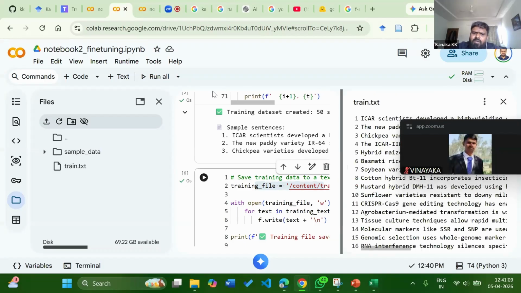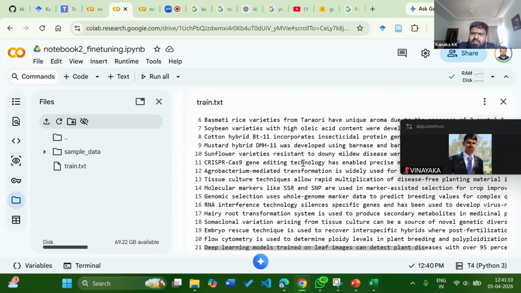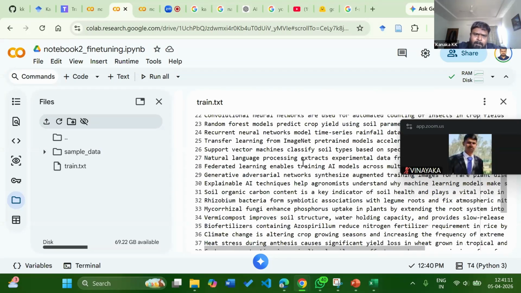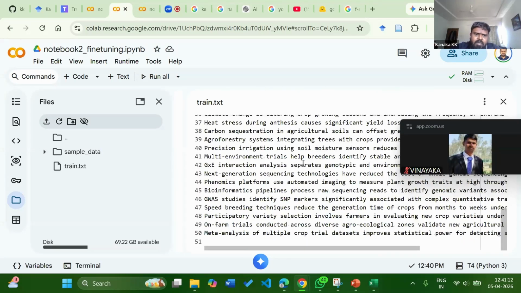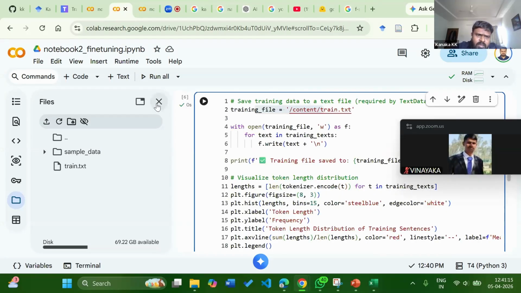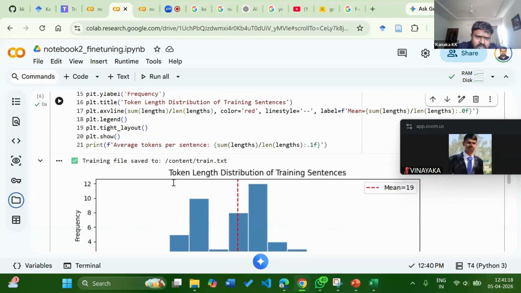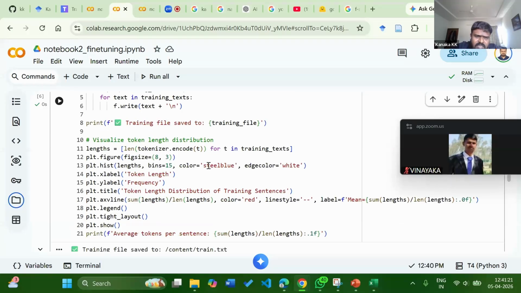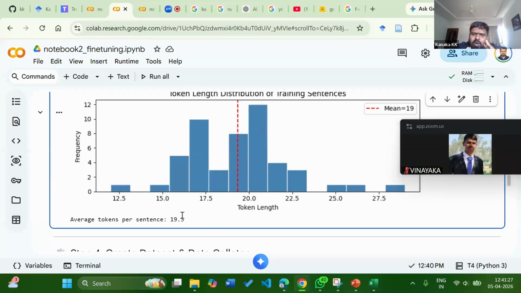See, all the data is being saved as a text file. Now, in the same code snippet, we have asked for visualization: how many tokens are there, what is the mean length of a token, and what is the frequency.